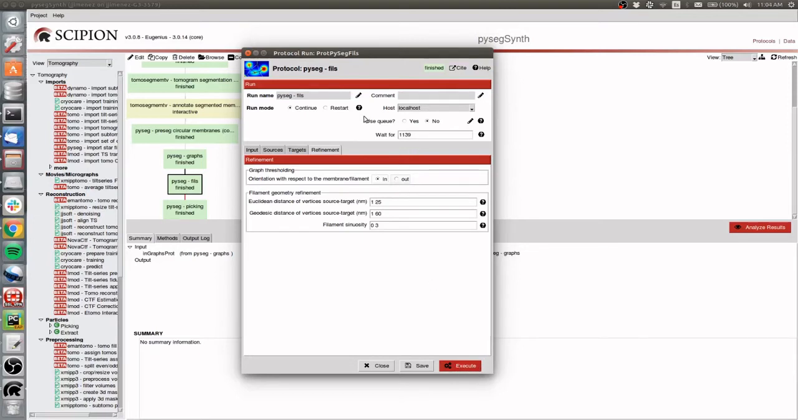Before that, let me also talk about this parameter. The wait for is used in this case for long executions. For example, imagine you have to leave, it's the end of the day, and you are executing the graphs with identifier 1139. I can prepare the fills protocol, fill in all the required parameters, add here the identifier of the previous protocol, in this case the graphs protocol, and execute it.